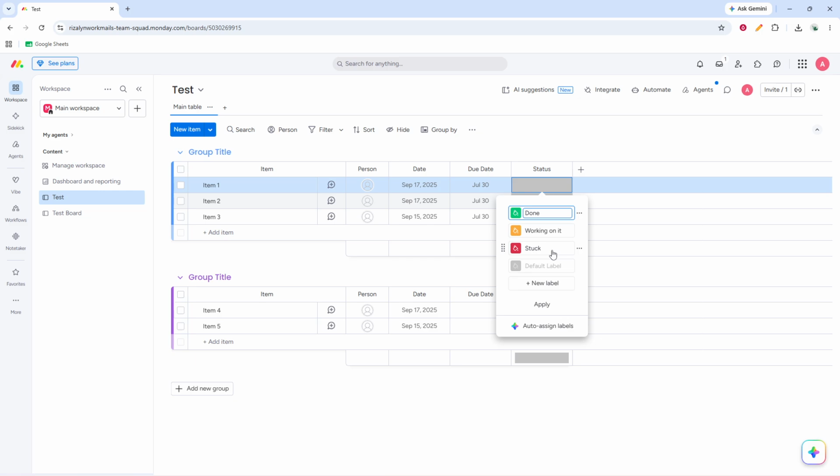In the label editor, rename the existing labels so they match the stages or categories you want to track on this board. If you need more labels, add them here. If there are labels you do not plan to use, remove them so the list stays focused on the options that matter for this workflow. This is the point where you shape the column around how your board is actually being used.